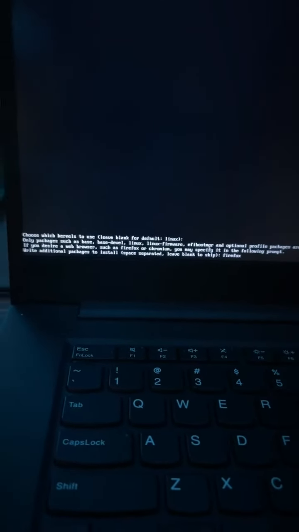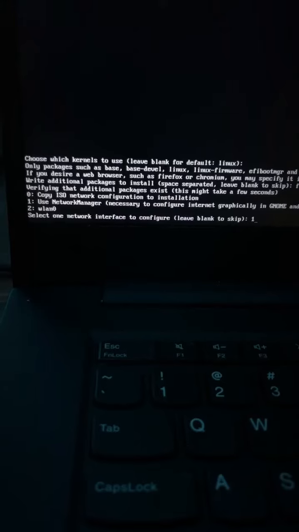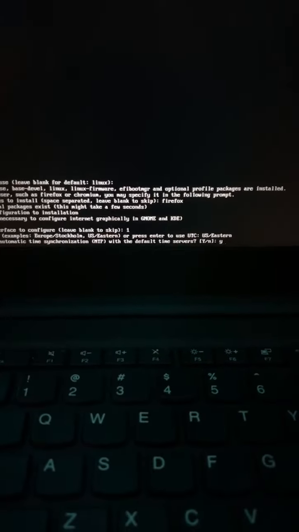You can pick your kernel. I'm just going to pick the standard kernel. You could pick hardened or LTS. And enter one more time. Now you have the option to add additional packages. I'm just going to add Firefox and NetworkManager. I'm going to use US Eastern time zone. And yes to sync with the time servers.